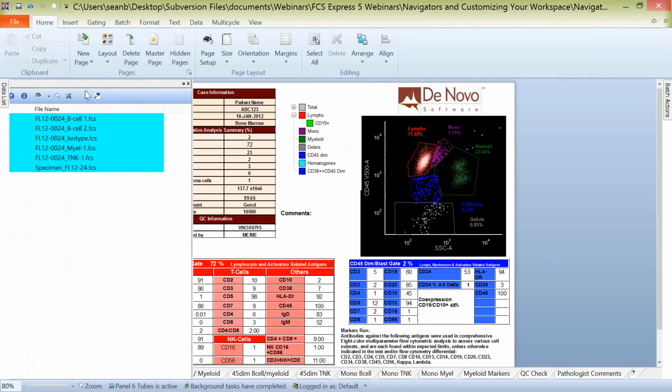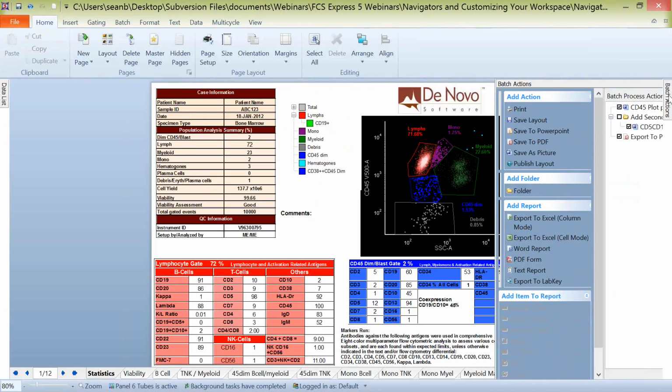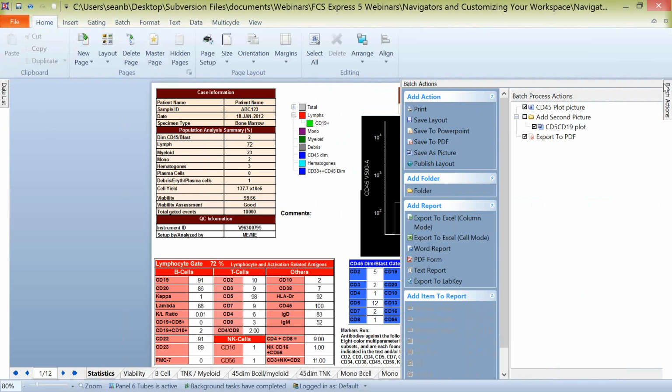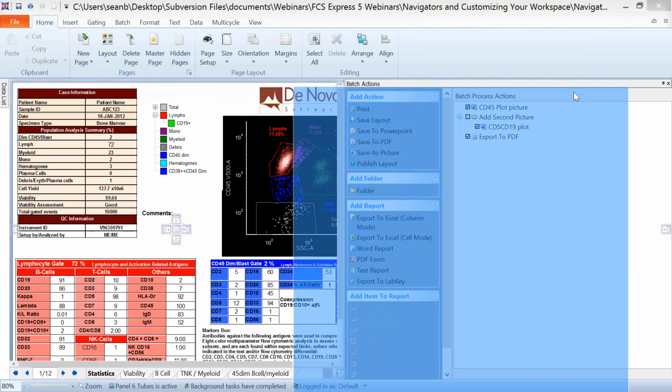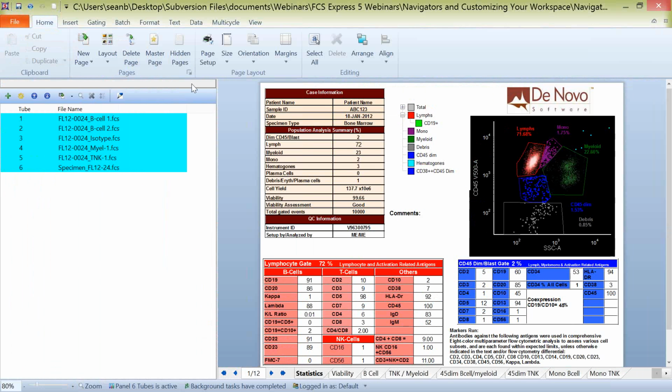So as you can see, again, there's many different ways that you can pin and dock any of these navigators or pop-out windows within FCS Express to make it more convenient to access the frequently used features and navigators within the software.